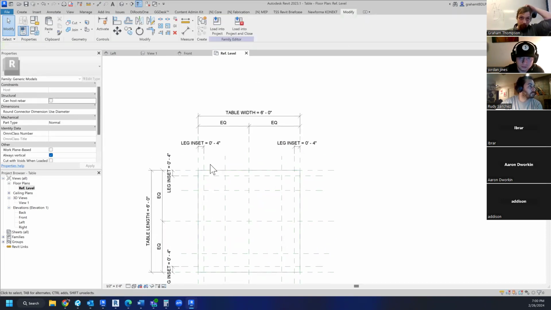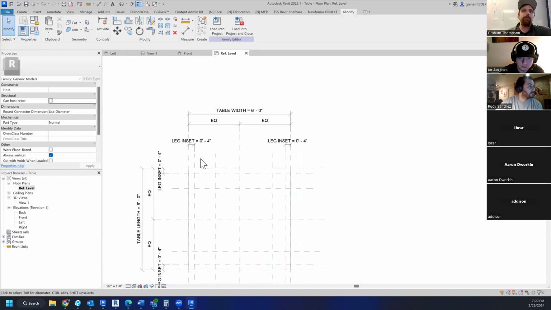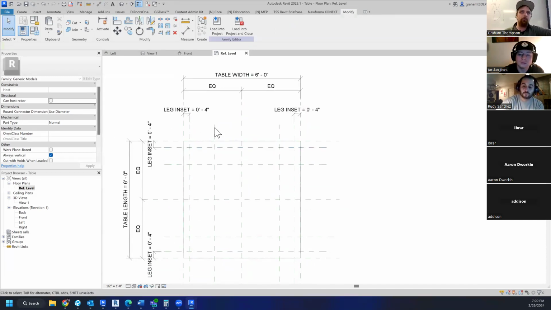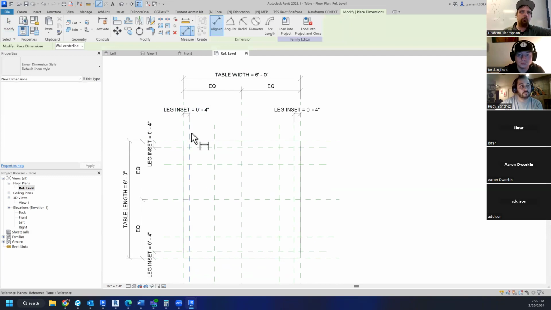We want to take a dimension from the left-hand side. We're going to be working in this top quadrant. We're going to take a dimension, so DI, from the right-hand side of that leg inset dimension, so from the leg inset to the next line over. Do the same thing for the other 3 sides: leg inset to the left, leg inset to the bottom, and the last one, the leg inset above.